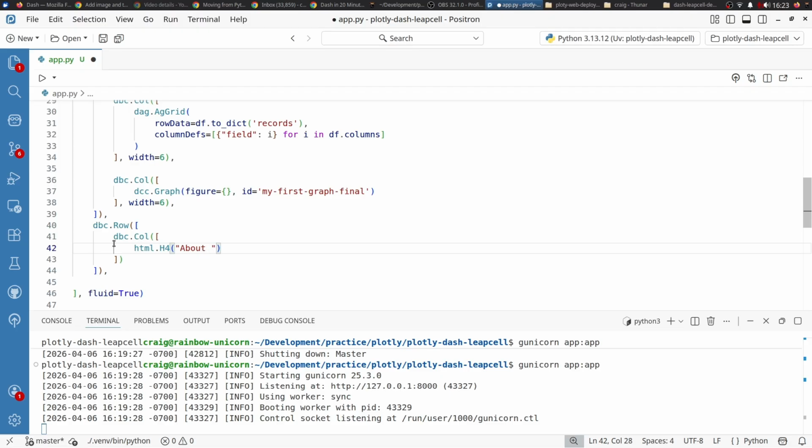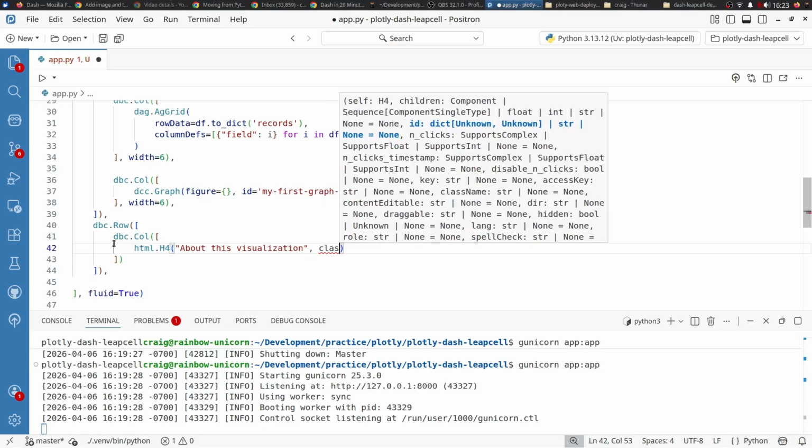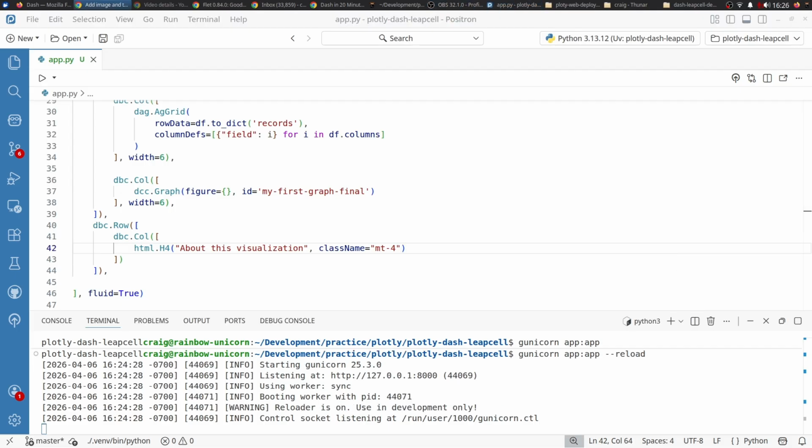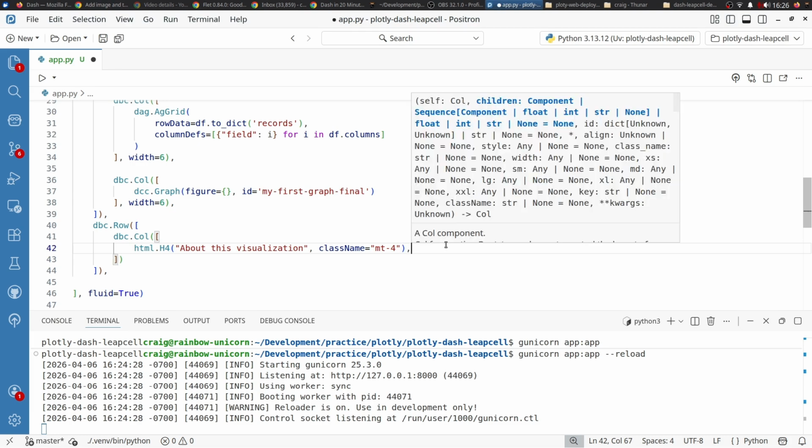It's the fourth from the largest. We'll just have about this visualization. Bootstrap uses a bunch of these class names. We'll add a margin top of 4. It's not 4 pixels. It's just a unit here.